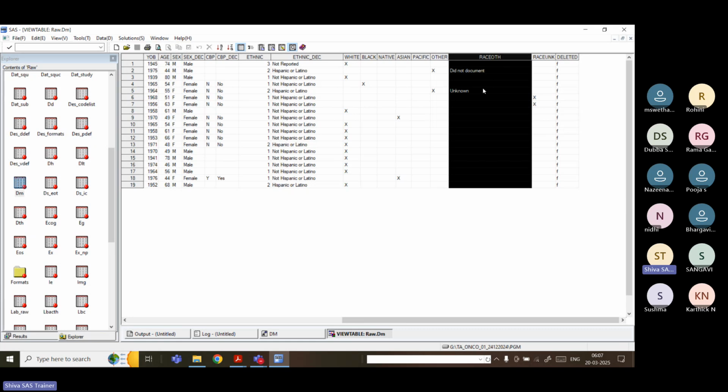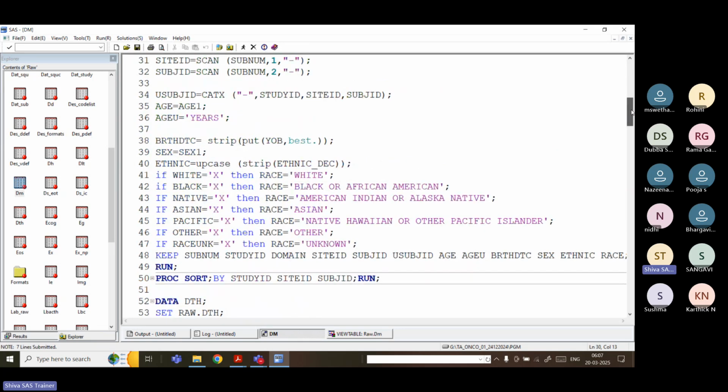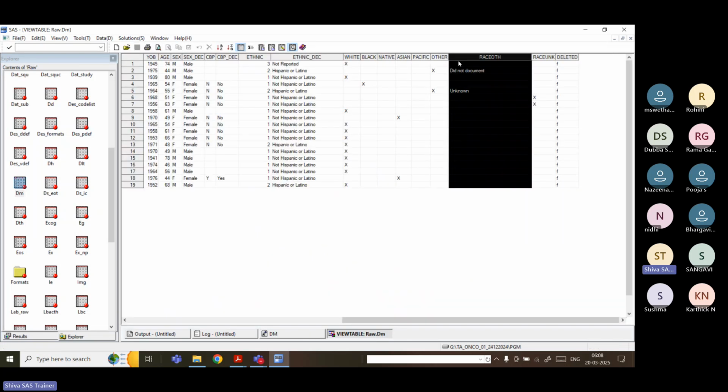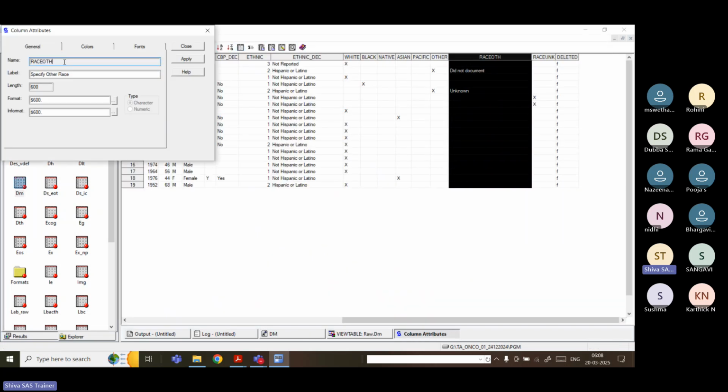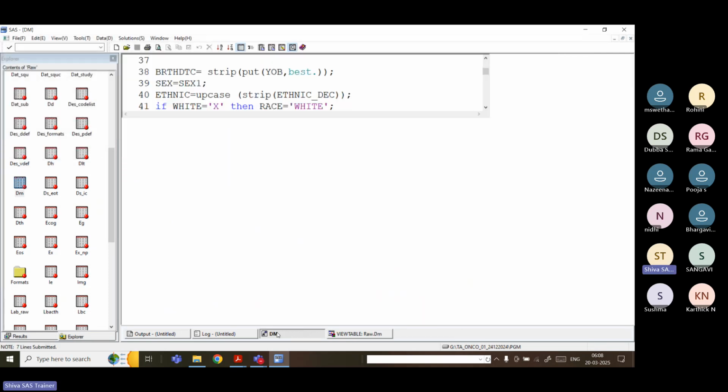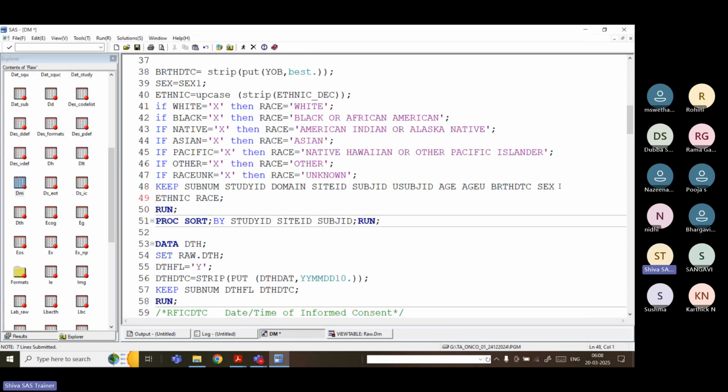In that case, we can create the supplementary domain of this domain and include this information in the supplementary domain. Whenever we come to the analysis, we simply transpose the supplementary data set and merge it back to the main data sets. So how do we create this supplementary data set? Which variable do you want to include? Just keep this variable, race other.